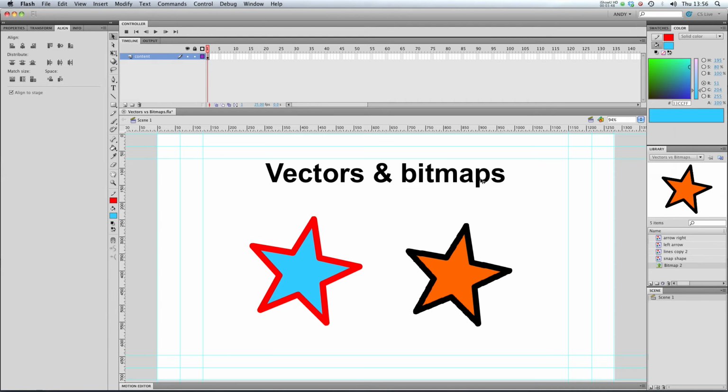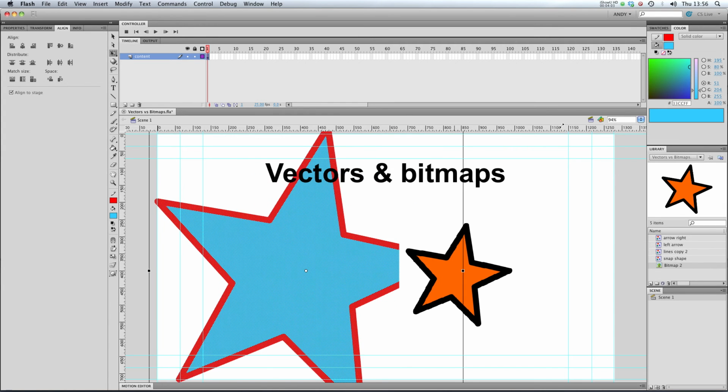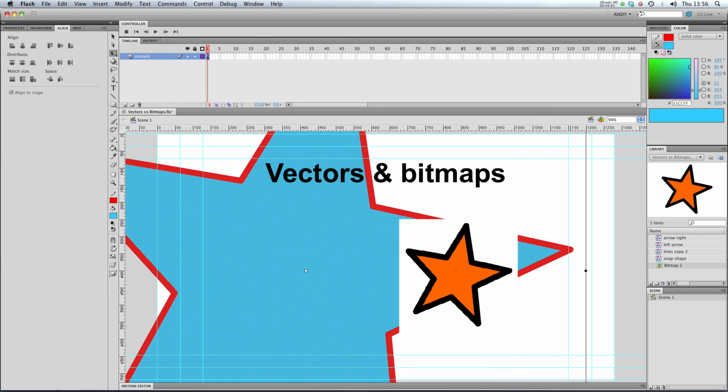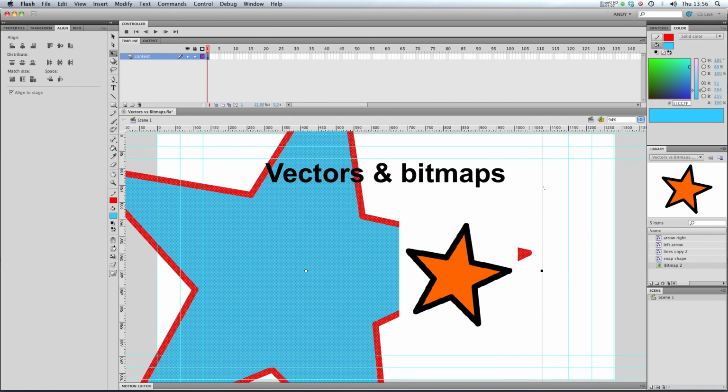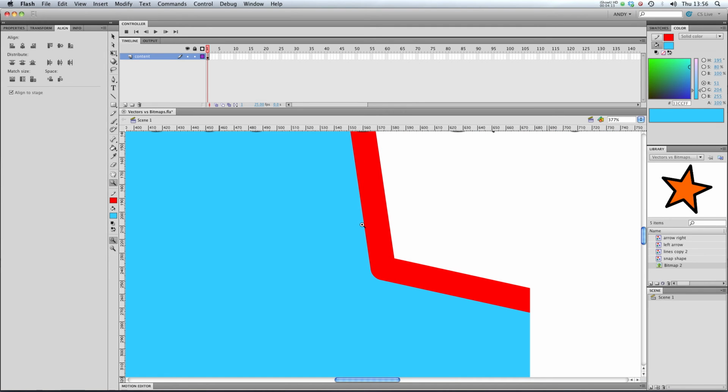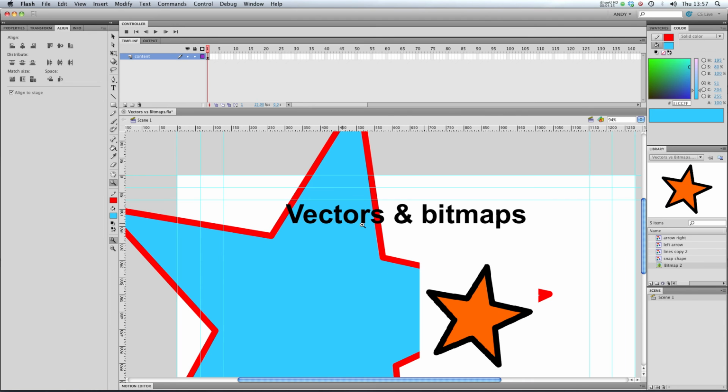So why is this important? Well, you do animations in Flash, and often in animation it's really useful to be able to make objects bigger and smaller. So if I grab my star vector here and make it really, really massive, like that, you can see that it's not breaking up at all. Just like when I zoomed into it. It's still looking really, really sharp.